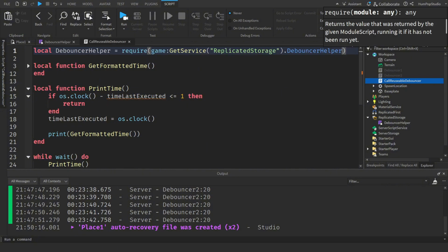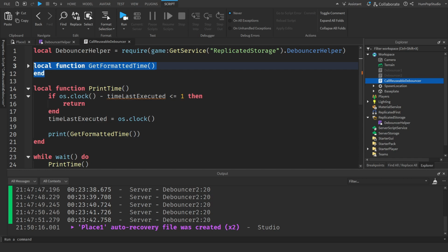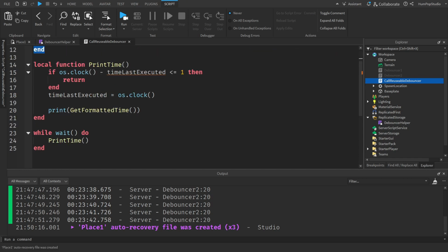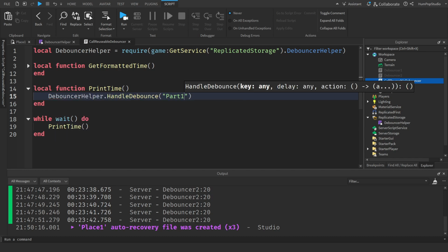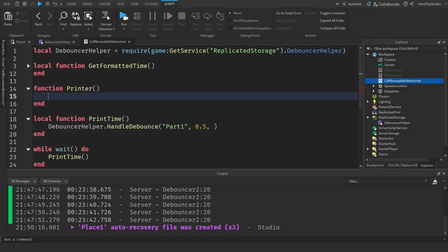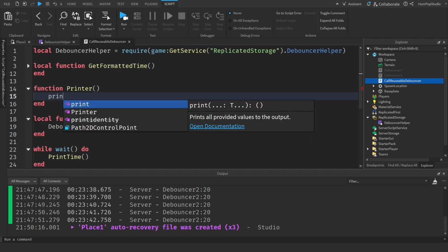We start by requiring the debouncer helper. Then we've got our formatted time functionality, which we saw earlier, and we've still got our while loop at the bottom. Next, I'm going to get rid of everything inside the print time functionality. I'm going to call my debouncer helper. I'm going to pass a key in. I'm going to call this part 1, and I'm going to ask it to update every half second, and I'll create a function up here, which is the function I want it to run every time it executes.